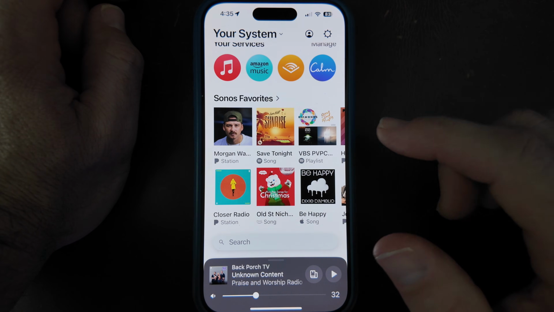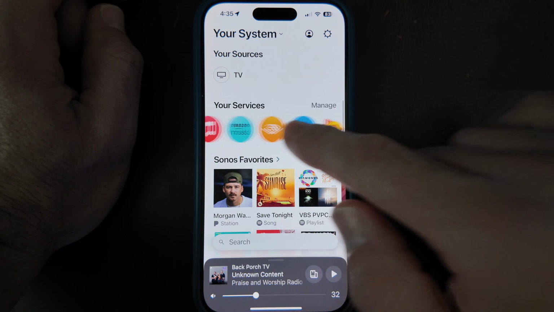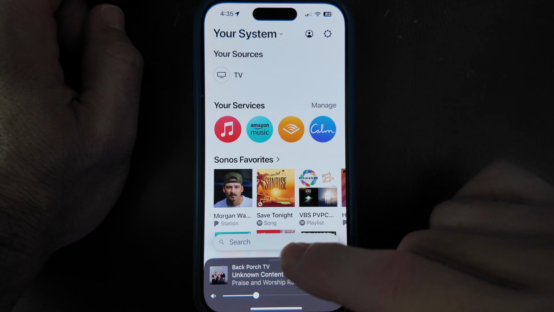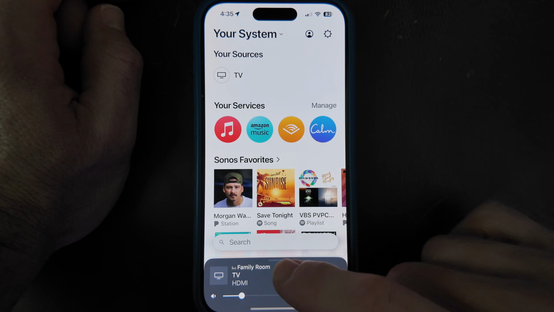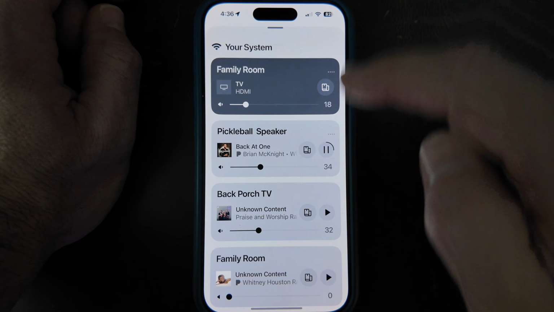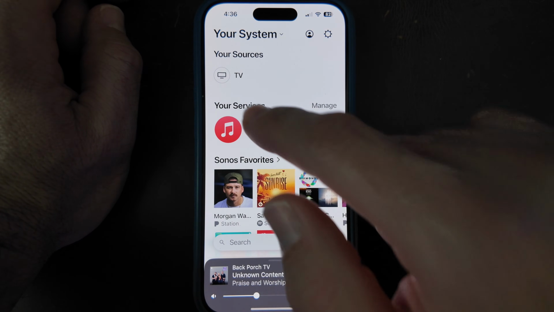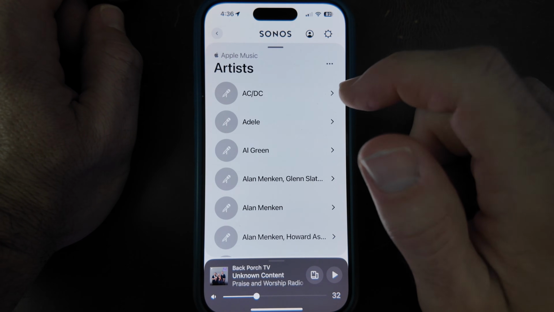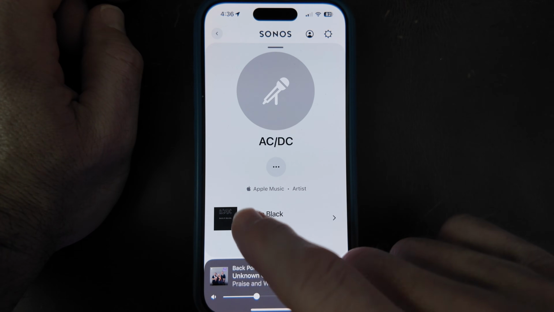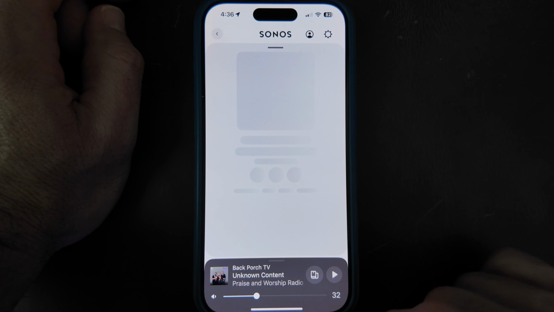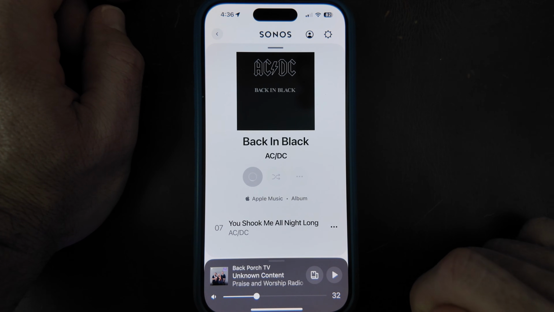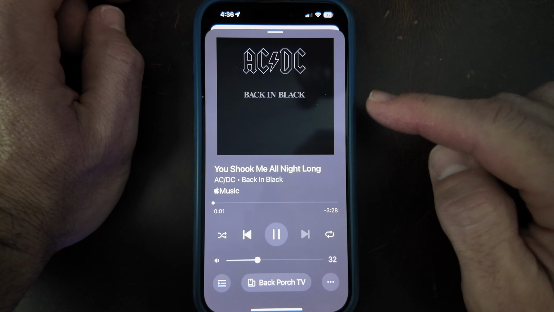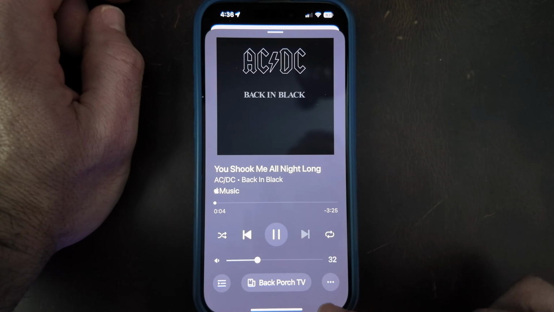So the main thing to keep in mind is once you've got your music services, they're going to live right here. It's really easy. Your rooms are all at the bottom. You either hit your system to pull them up, or you just pull up the room. And you just touch each room. So as soon as you want to go to a new room, you just pick it. As soon as I'm in that room, I can pick the music. I can go to any type of music that I want in here, and I can play. Just like that, I am now playing AC/DC on the back porch TV.